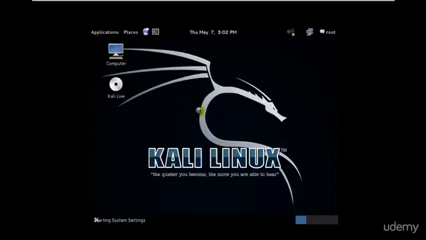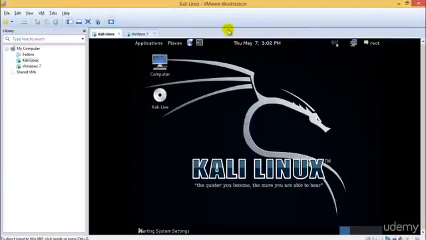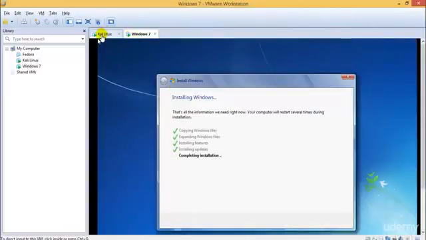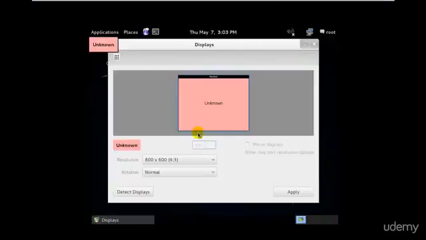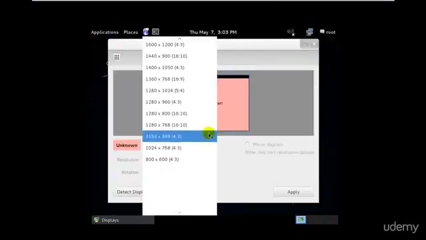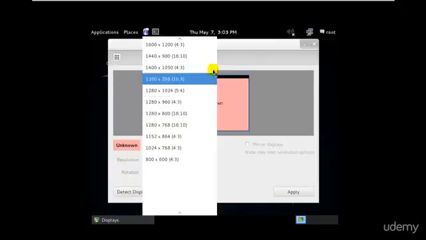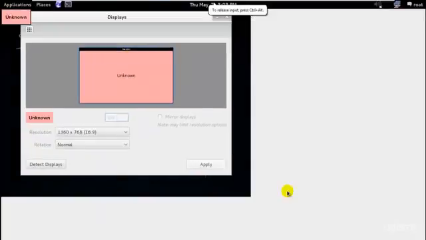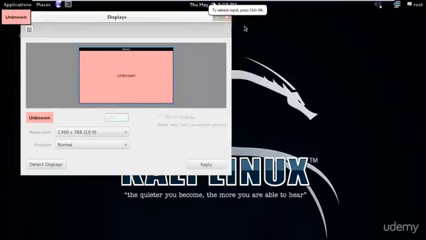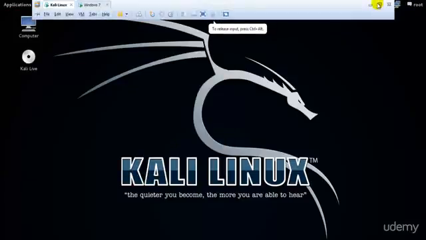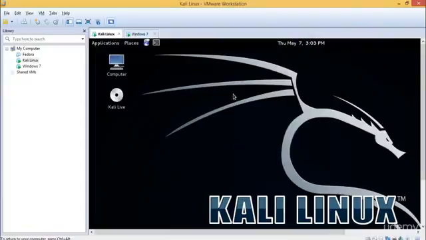First I'll make the screen a bit bigger, and by the time it starts, let me check if my Windows 7, okay, it is almost completing installation. Perfect. And let me check the display. Okay, I think I can go ahead and use this one. This would be perfect. Okay, great. Perfect. Keep this configuration.